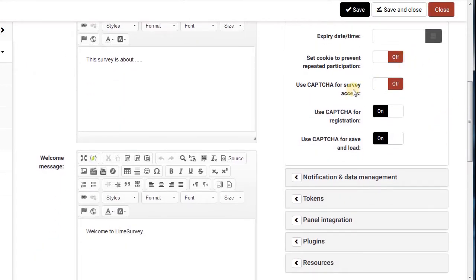I'm going to keep this as off, but we will keep use CAPTCHA for survey access on. We'll set this option as on. So CAPTCHA is basically just a very small program intended to distinguish human from machine inputs. It's that kind of small distorted letter in some of the surveys. Before you can access it, you need to enter those distorted letters or words in a box to show that you are indeed a human, not a machine.